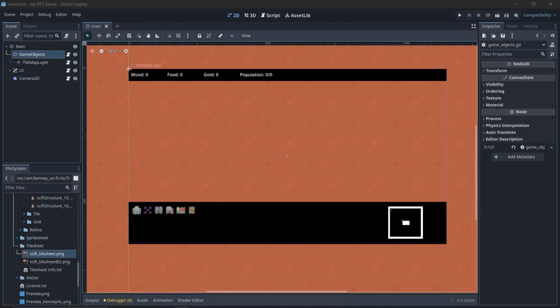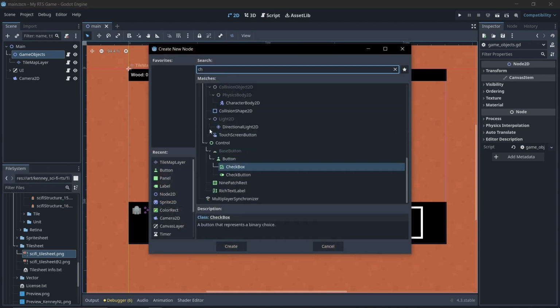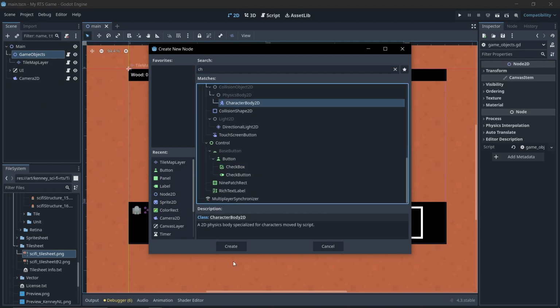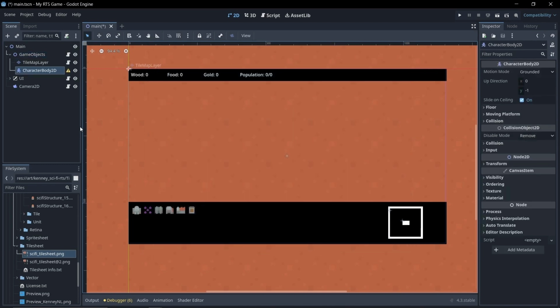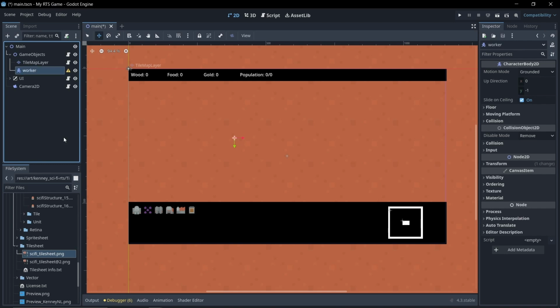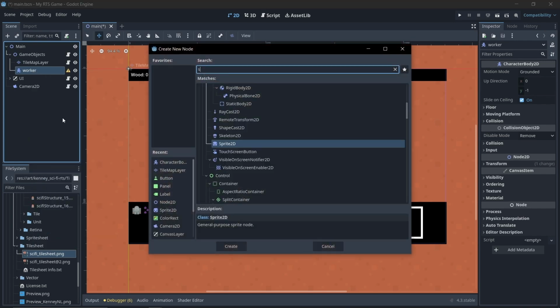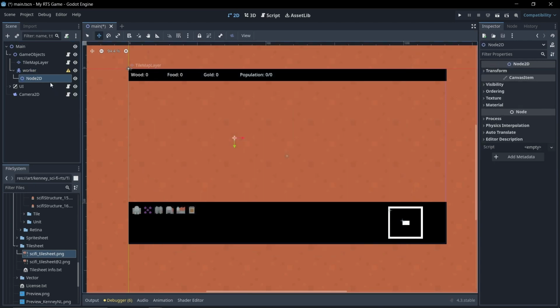All right, let's go ahead and get started creating the worker node. So first thing we're going to do inside of our game objects node, we're going to right click. We're going to add a child node, and we're going to make a character node, character body 2D specifically. Let's go ahead and add that. All right, so first thing we should do is just move it somewhere in the middle a little bit so we can see it a little better. Awesome. All right, we're going to go ahead and rename it. Let's just call this worker. Perfect. All right, let's go ahead, right click on it, add child node, and we're going to add a node 2D first. We're going to call this body.